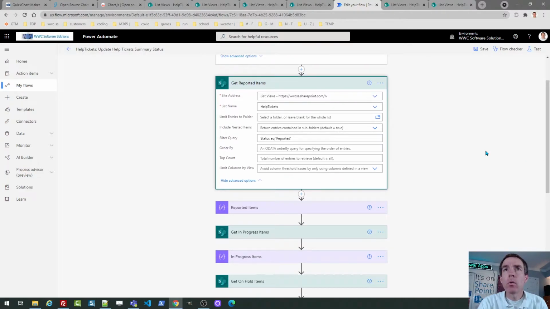Okay, so I want to know how many are reported. And to do that, I need this filter query. I don't want to get a count of all help desk tickets. I need a count of just the ones where the status equals reported. So this is a filter query statement. You can see this one's quite easy to understand. It just says status, EQ, and then reported, and that's in single quotes. So that's the syntax we use. The EQ, of course, means equals.